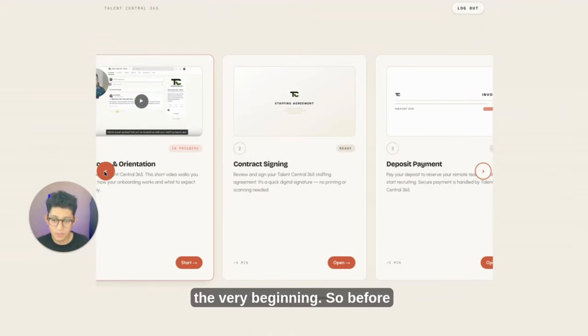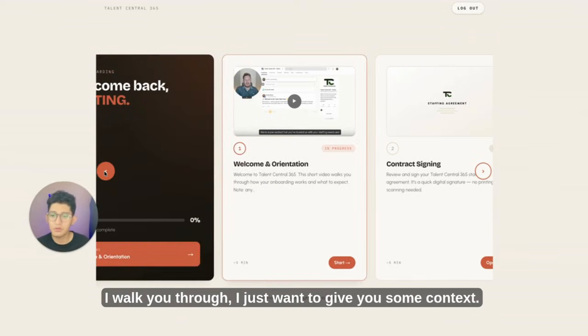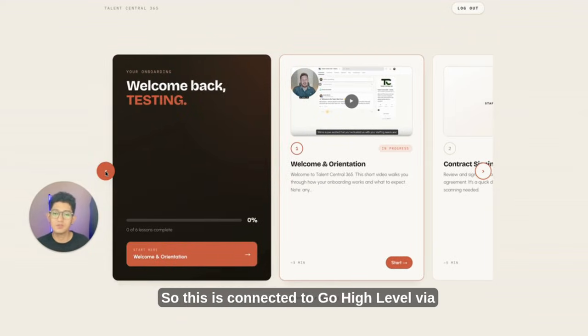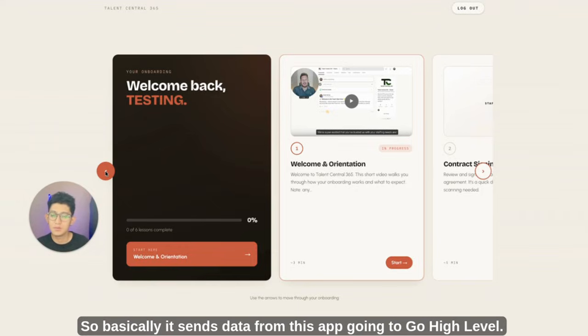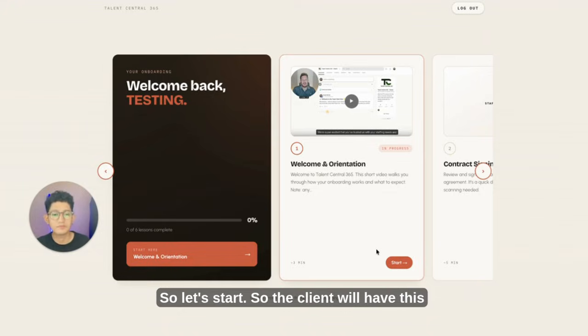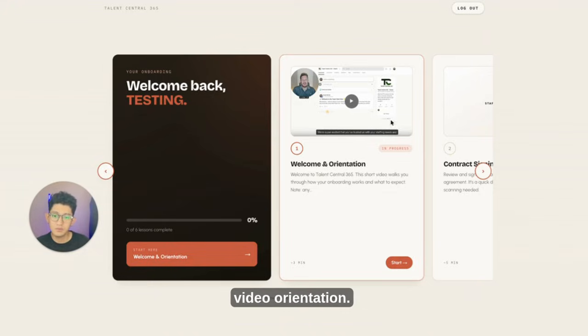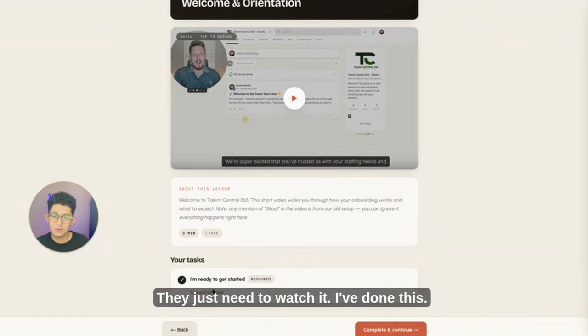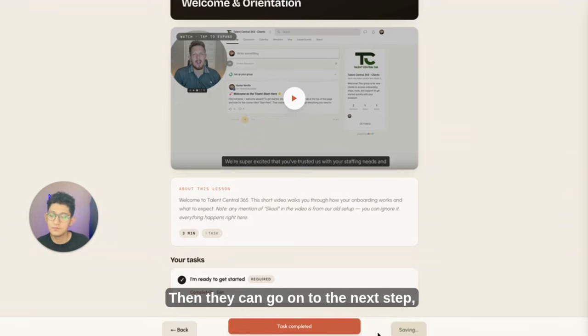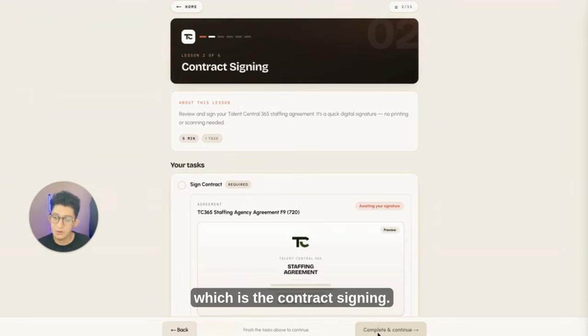with the very beginning. Before I walk you through, I just want to give you some context. This is connected to Go High Level via API and webhooks. So basically it sends data from this app going to Go High Level. So let's start. The client will have this video orientation. They just need to watch it. Once they've done this, they can go on to the next step, which is the contract signing.